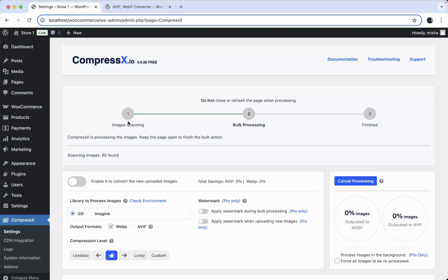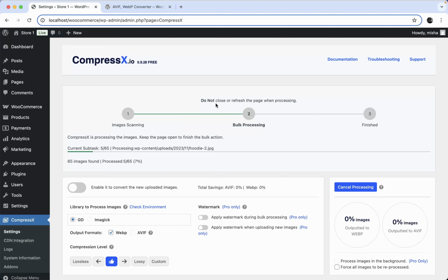Okay, I do not have a lot of images right now, so I think it should not take a lot of time. Scanning images, 65 found. Alright, there we go. So I guess we should wait for a little bit while all these images are converted into WebP.